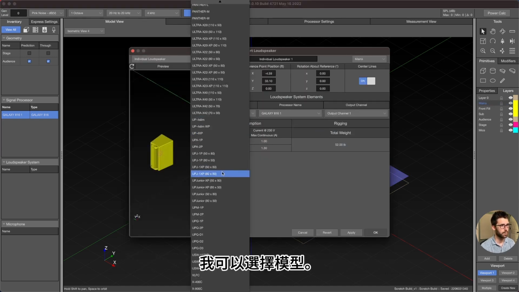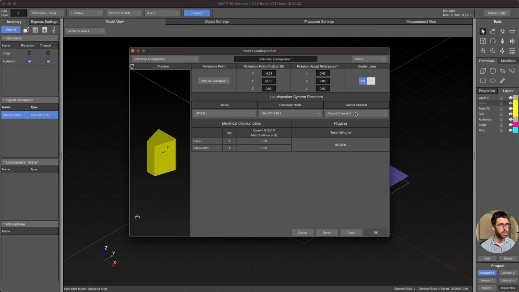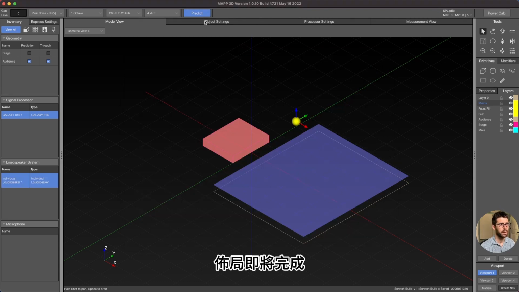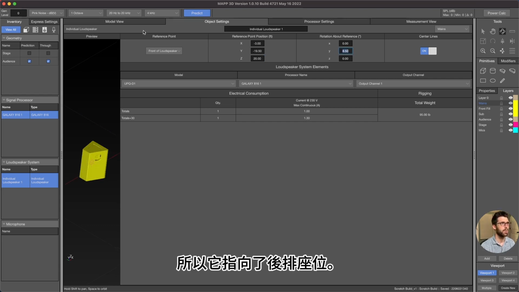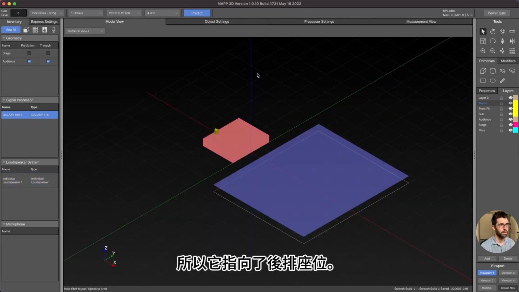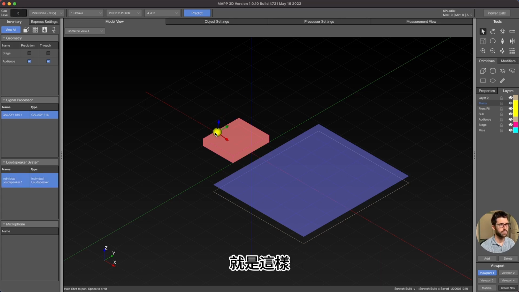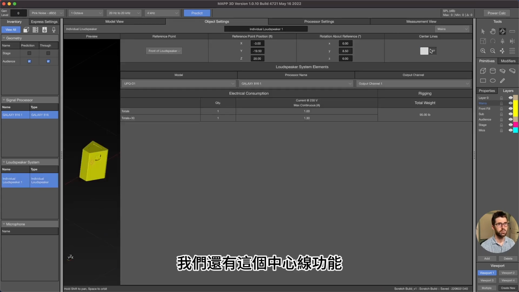I could choose the model of the UPQ D1. I'll keep it on output channel 1. We'll adjust that a little bit later. Its placement is going to be here. I'll fine tune that: -3, -19.5, and 20. Also going to rotate it down 8.5 degrees so that it's pointed at the back row. And there it is.